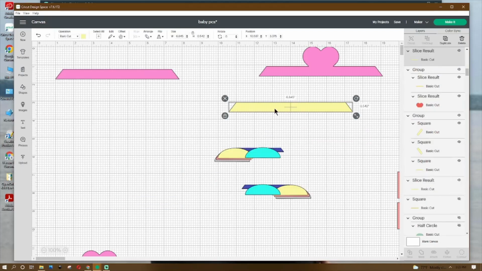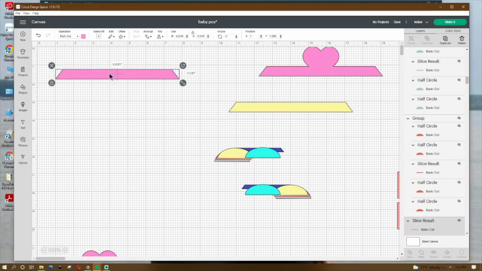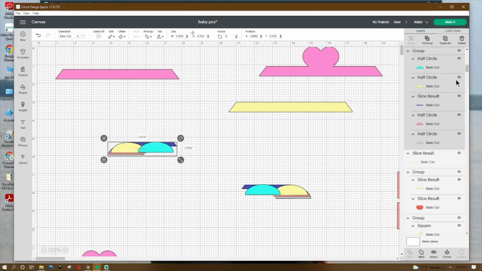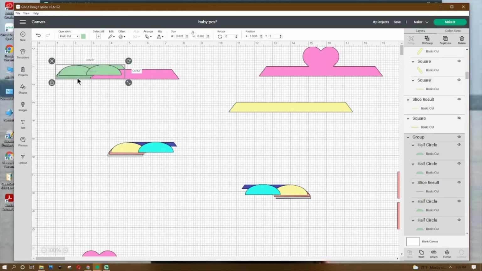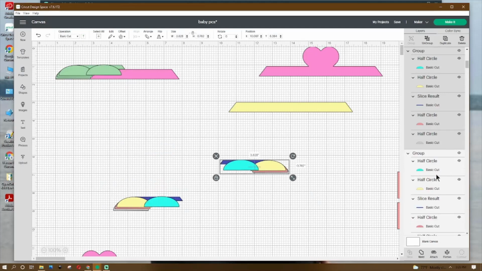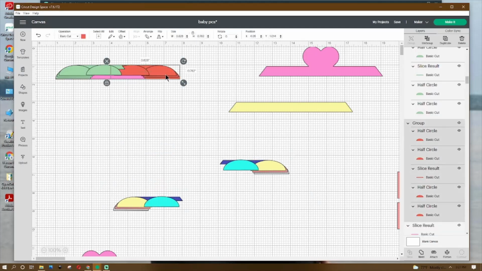Now we're going to take this piece we set aside and we're going to place the X at 1 and then the Y at 1.256. It still should be 6.845 in width, and in height it should be 0.542. Then we're going to take this group right here and we are going to place the X at 1.008 and the Y at 1. Then we're going to take this side that looks like this that we created and we're going to place the X at 4.05 and then the Y at 1.014.